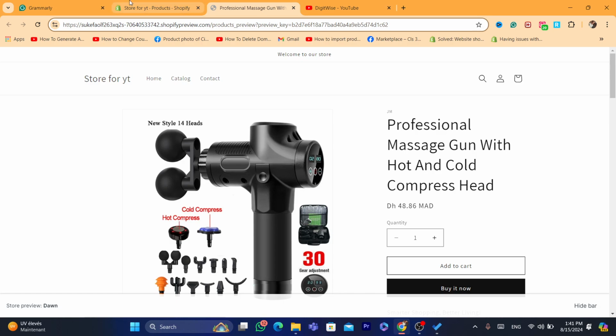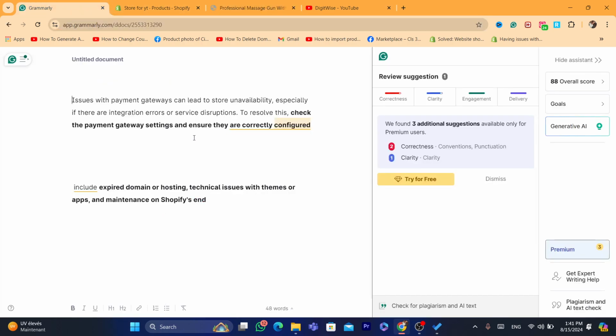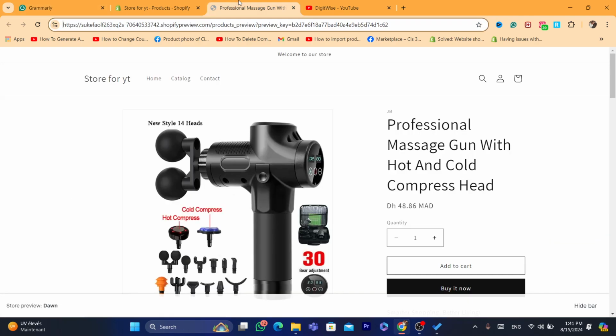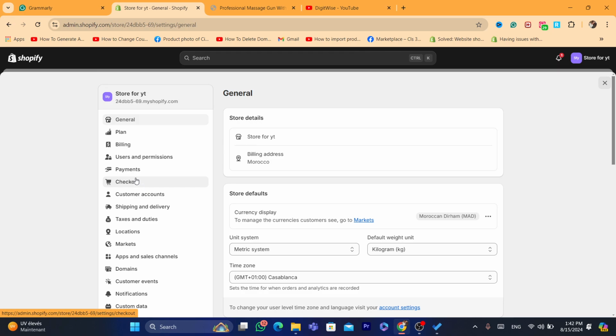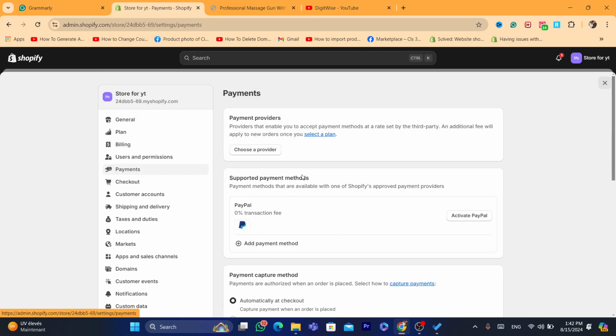Now let's start. As you can see, issues with payment gateways can lead to store unavailability, especially if there are integration errors or service disruptions. What you need to do is go to your settings, click on payments, and see if there is a problem with your payment methods. Make sure everything is good. Make sure you link a payment provider to your Shopify store so that you can start receiving payments. Otherwise your store is not going to be available and people will not be able to complete the checkout.